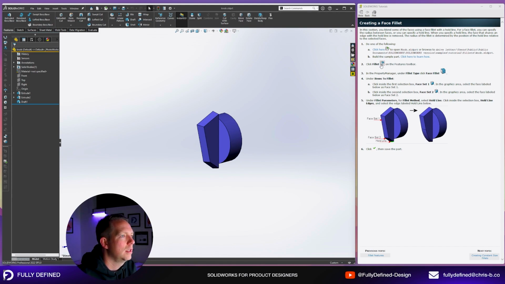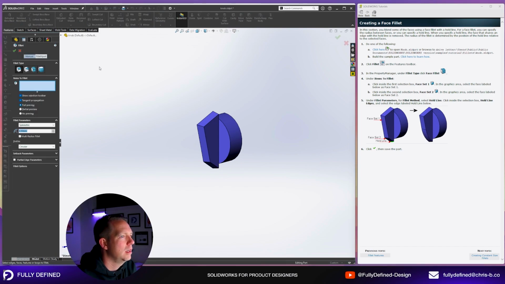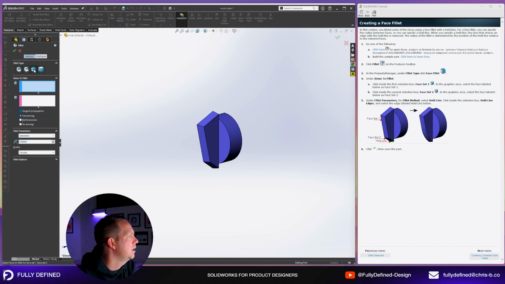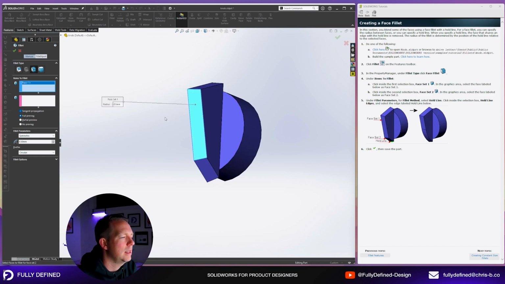the tools. Click Fillet on the Features toolbar. You can find it here. In the Property Manager, under Fillet Type, click Face Fillet. Now, Face Fillet is option number 3. Under Items to Fillet, click inside the first selection box, which is this one, Face Set 1 in the graphics area, which is this face, and then select the face labeled below as Face Set 1, which we've done. Click inside the second selection box, here with the pink, Face Set 2, and then in the graphics area, select the face labeled below as Face Set 2, which is this one.